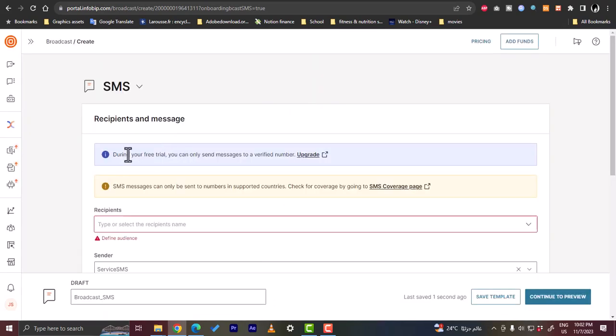Now here they say that during the trial you can only send one message to a verified number, and it can only be sent to supported countries.